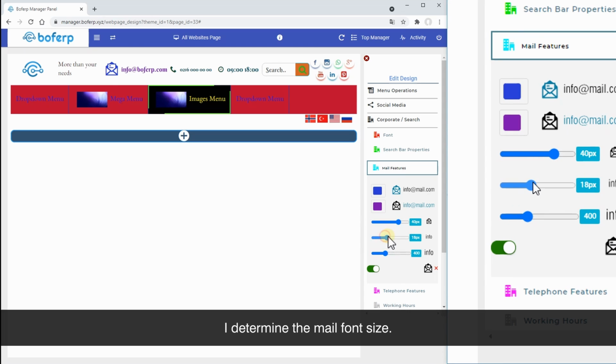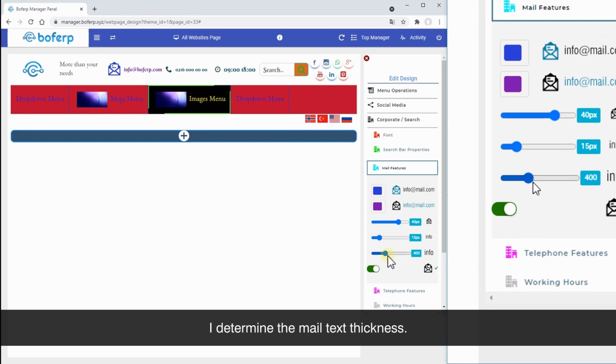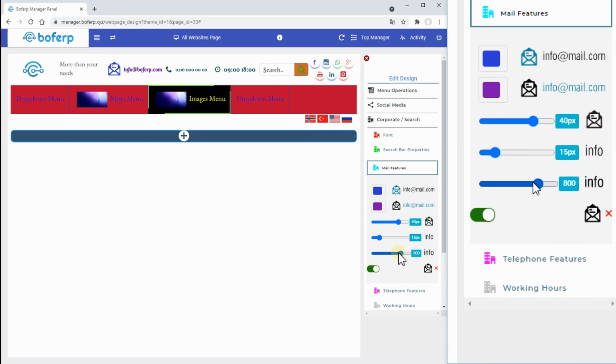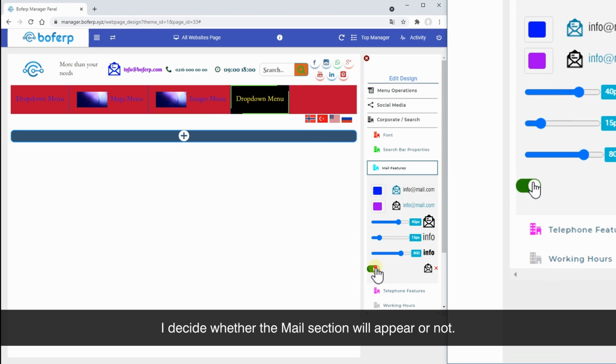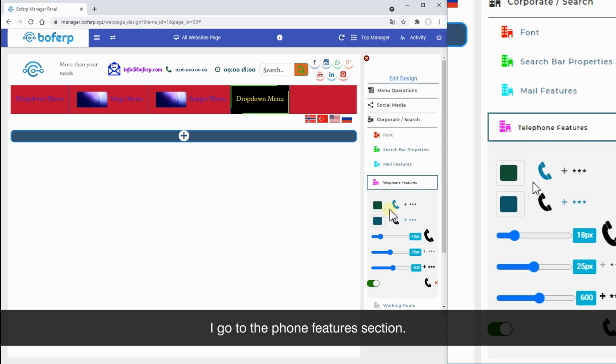I determine the mail font size. I determine the mail text thickness. I decide whether the mail section will appear or not. I go to the Phone Features section.